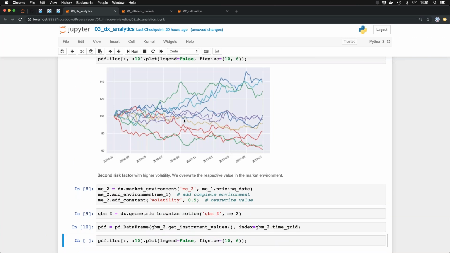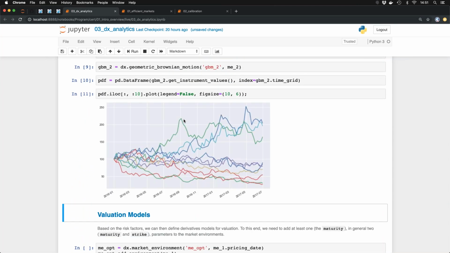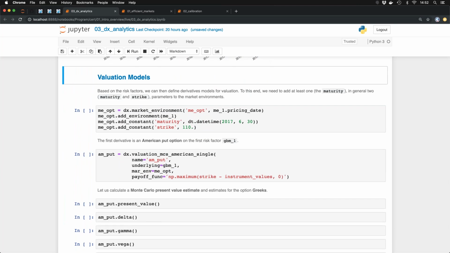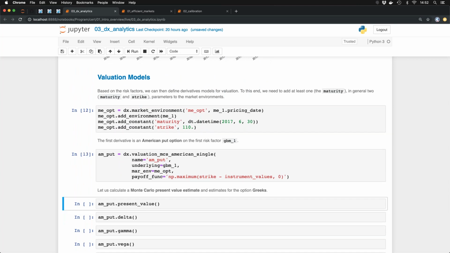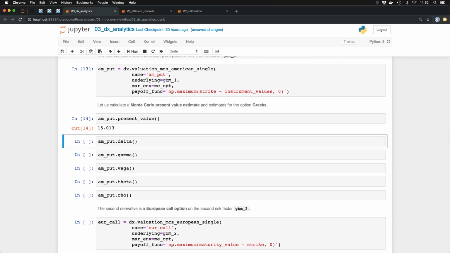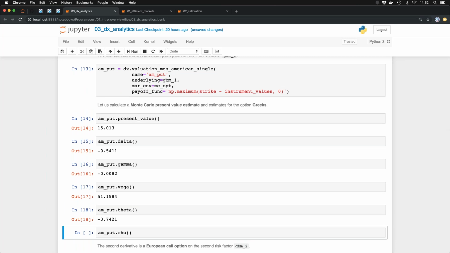We might have another factor here with a higher volatility, lower volatility, or even a different model. Then we model the objects to be valued. Let's say a European call option, European put option, American call, American put option. Here we can then price such an instrument, get estimates for delta, gamma, vega, theta, rho.